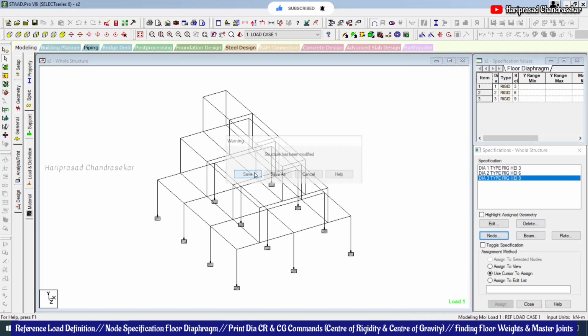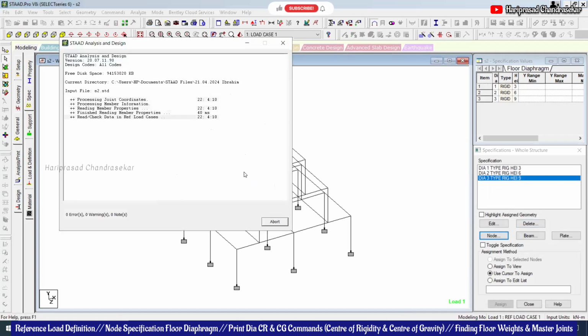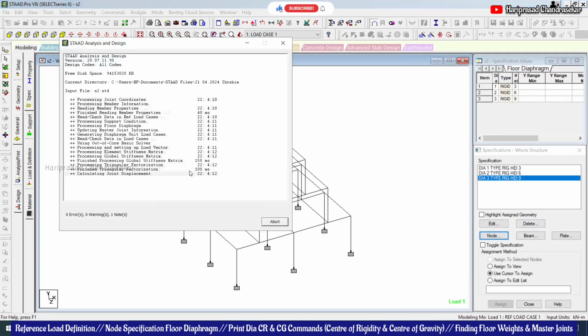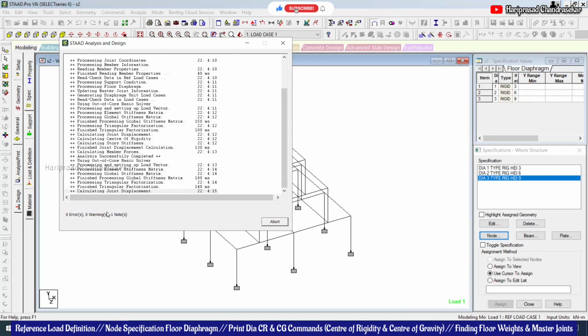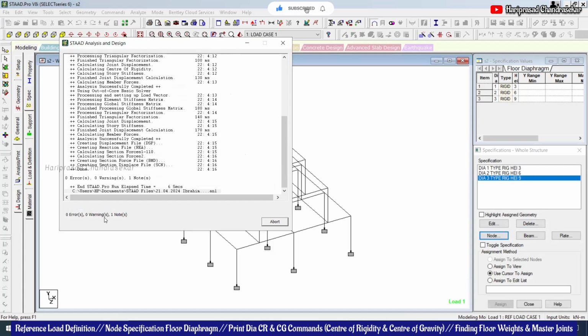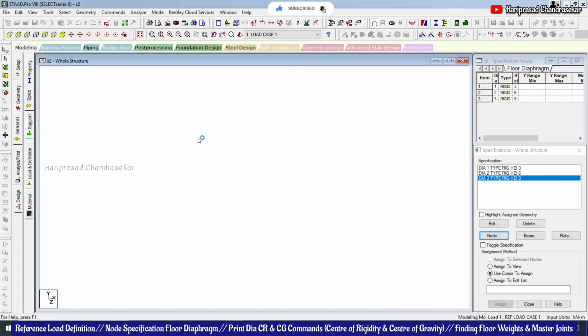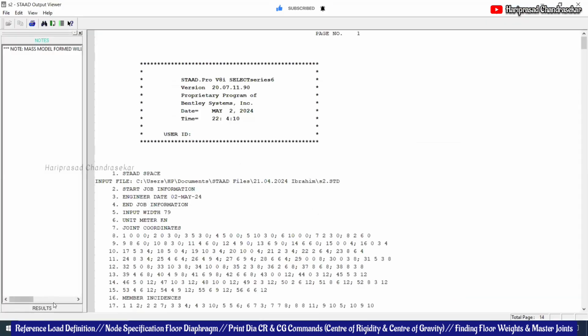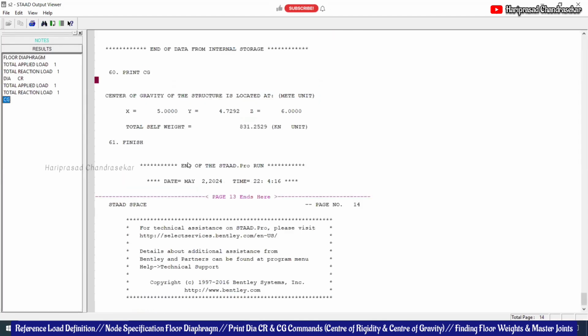Now I hope I will get the output, where we can see all DiaCR and DiaCG, center of gravity. See, now you can see the results. So see what was the issue? The issue is that because we did some node, right? The software got confused. We deleted it and we did not put the diaphragm again. That's why. So sometimes we need to understand what happened.